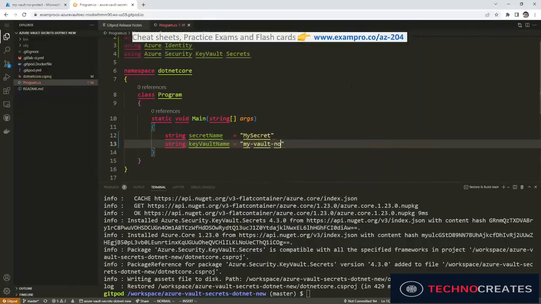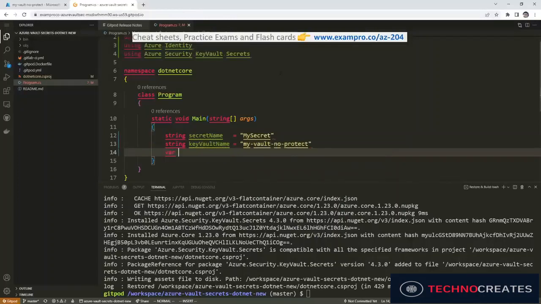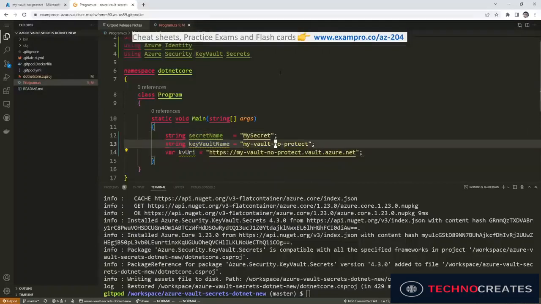So I'm going to say my-vault-no-protect. I think that's what we called it. My-vault-no-protect, yeah. And for the key vault URI, we're going to do this. We'll say https://my-vault-no-protect.vault.azure.net. I think we need semicolons on the end here, otherwise it complains a bunch. Key vault name.